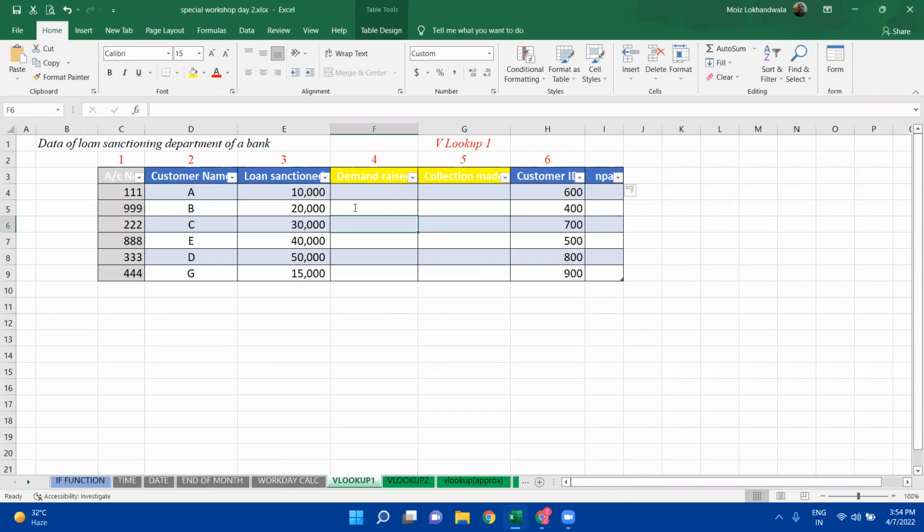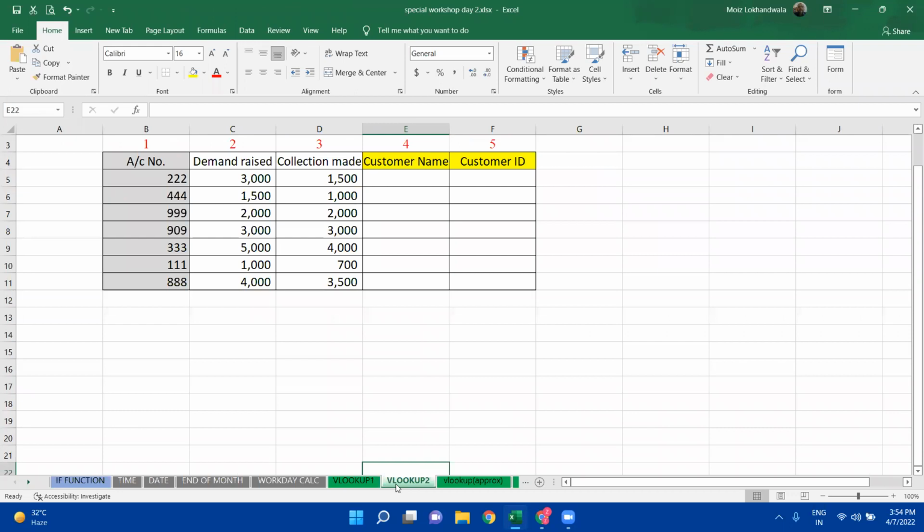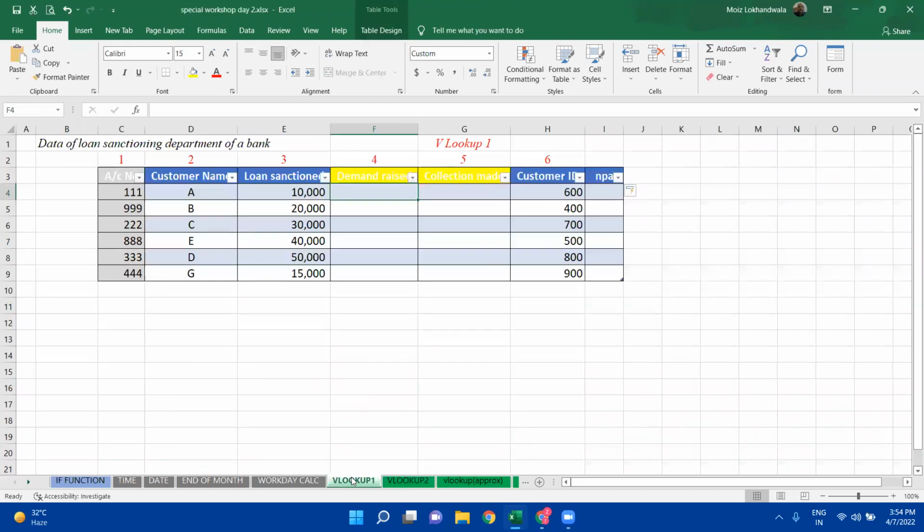So vertical lookup, now I want to link two tables. I have a table of customer name over here along with the amount sanctioned. I want to know what is the demand raised and what is the collection made. And that data I have in another worksheet. So from this worksheet, I want to take the data into this worksheet. So how is it going to look? Equal to VLOOKUP. Using the Tab key I've selected VLOOKUP. Please understand the syntax. Lookup value means what I'm going to look up.